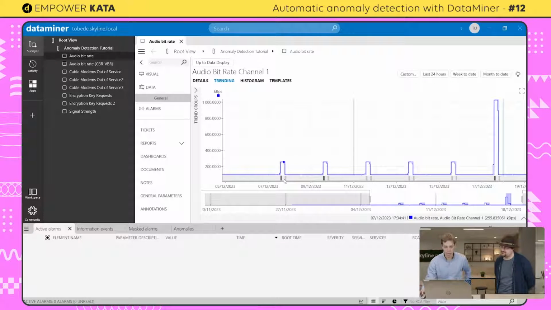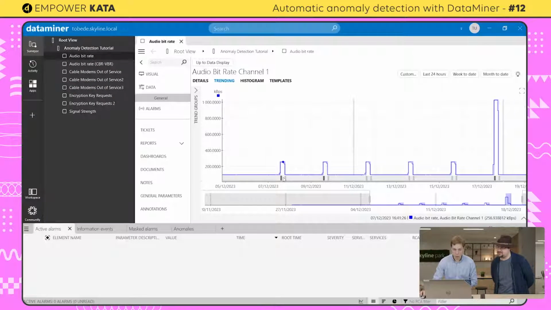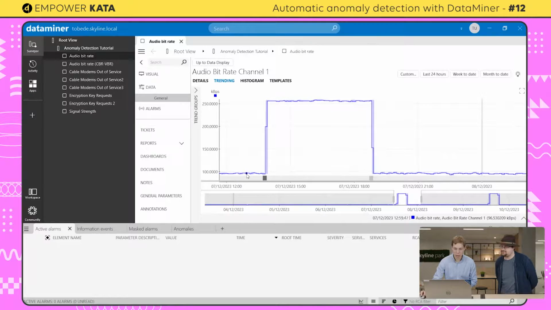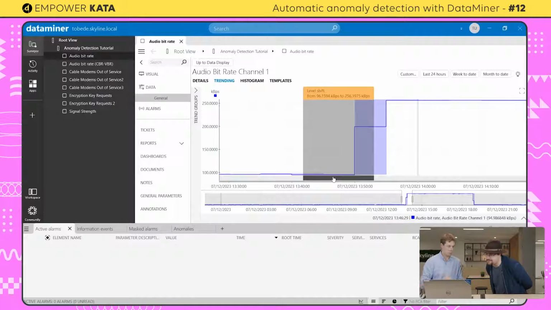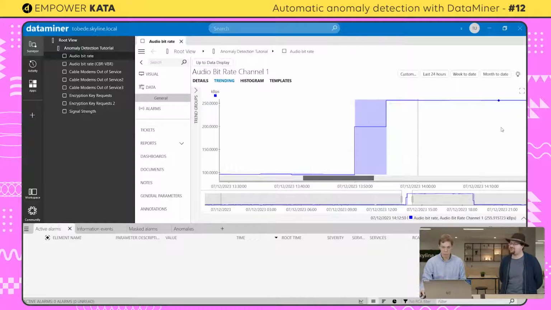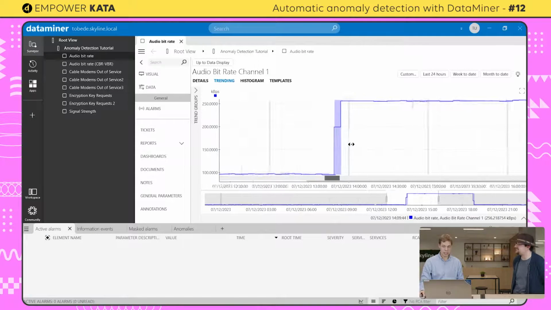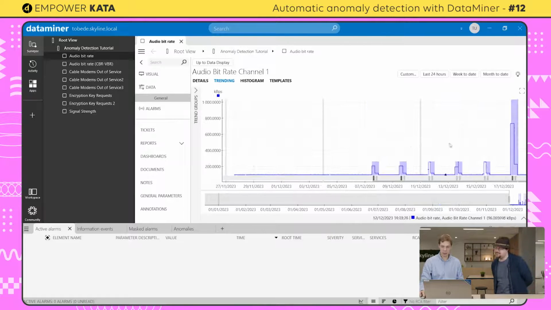What you can see under these jumps are these little black or gray squares. These are what we call change points. That indicates that the parameter at that point changed behavior in some way. I will zoom in a bit, then you can see some details about it. Here it says it's a level shift, meaning it jumps in level, from 96 kilobits per second to 256. That was done through the anomaly detection.